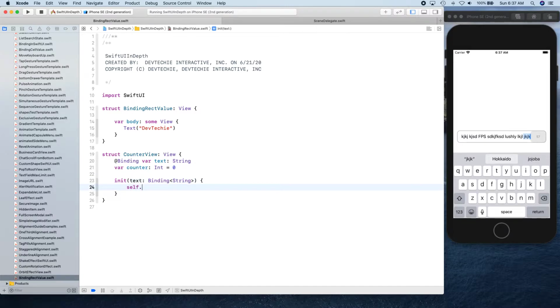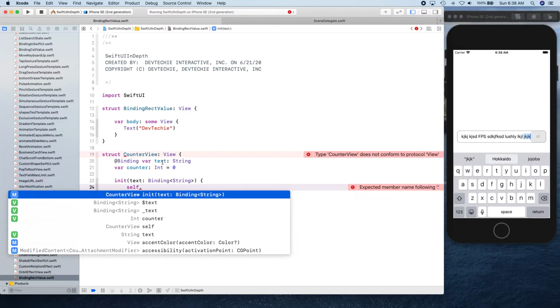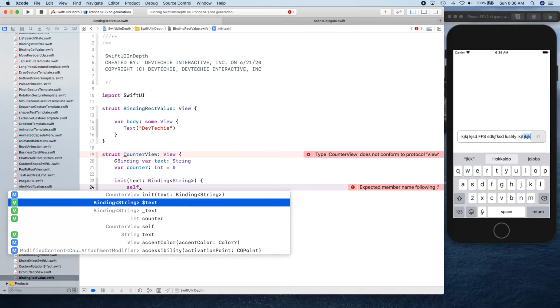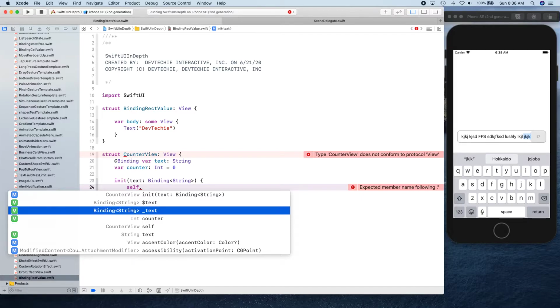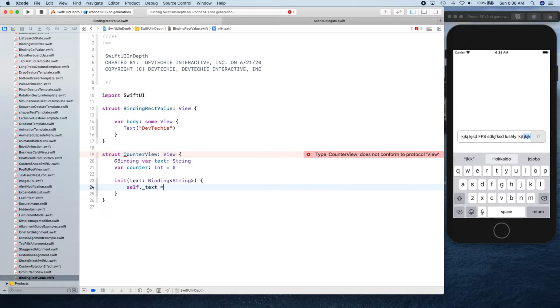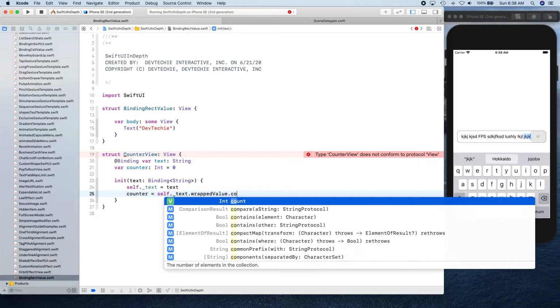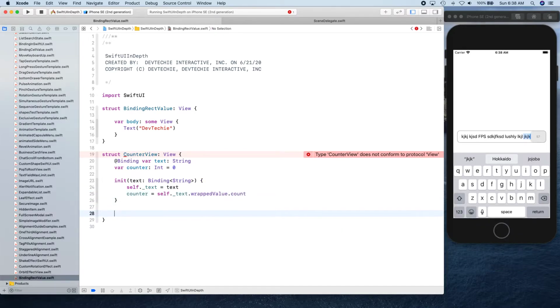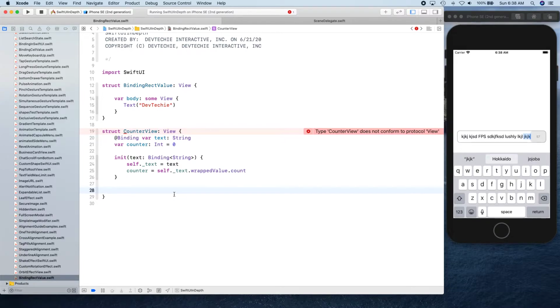Now when we have this binding text, there are two extra variables that are created. There is the dollar sign, which creates the binding parameter or binding constant, and there is the wrapped value with an underscore. So we're going to get access to the wrapped value and assign that value to the text value, whatever it is assigned. And for the counter, we're going to take the wrapped value, the internal value of text, take its wrapped value and count that.